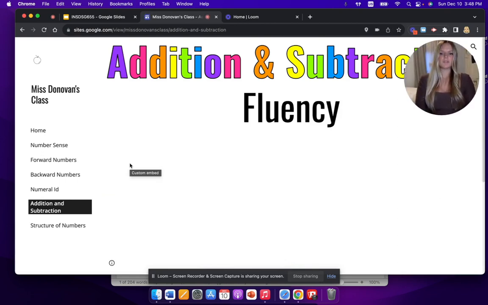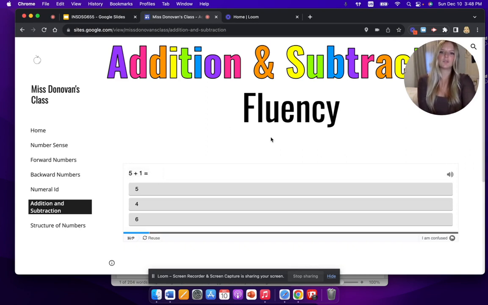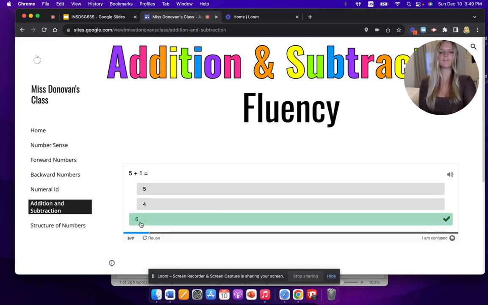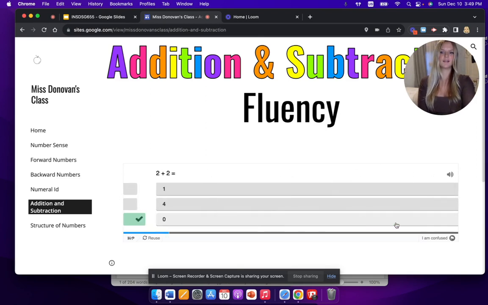The next section of my multimedia site is the addition and subtraction fluency. So this is also an interactive activity that I created with H5P to help students practice their addition and subtraction fluency. It works as a multiple choice quiz, so students can answer addition and subtraction facts. For example, 5 plus 1, students would click 6, the correct answer, which in turn would tell them whether or not the fact is correct, and they would click to solve the next problem.